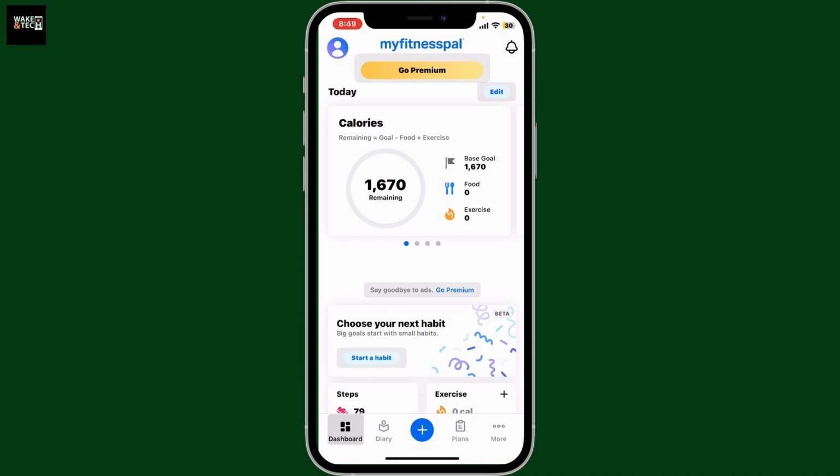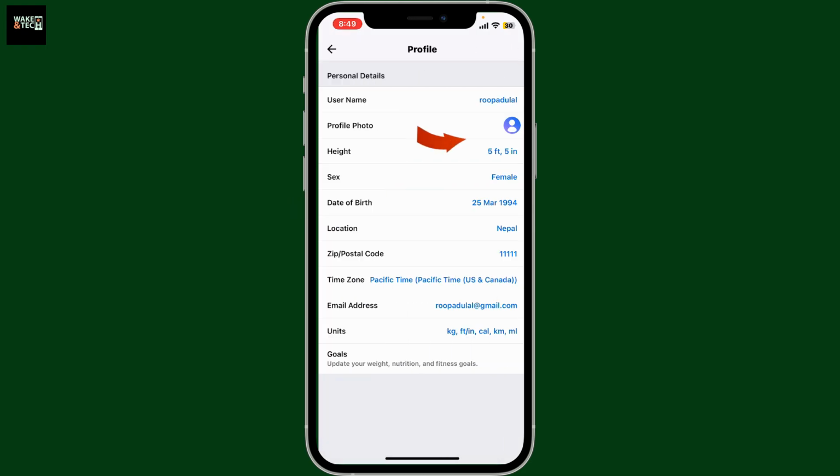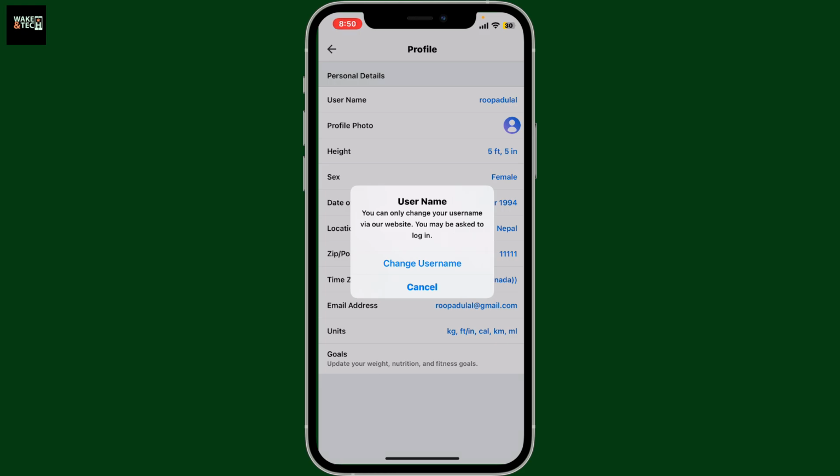Once you're in the main dashboard, go ahead and tap on your profile icon at the top left corner. Now click on Edit Profile. Go to the Username tab and tap on it. In the pop-up, click on Change Username.